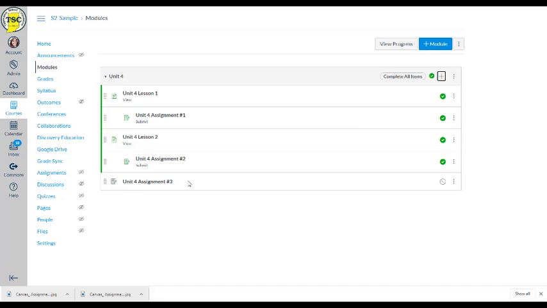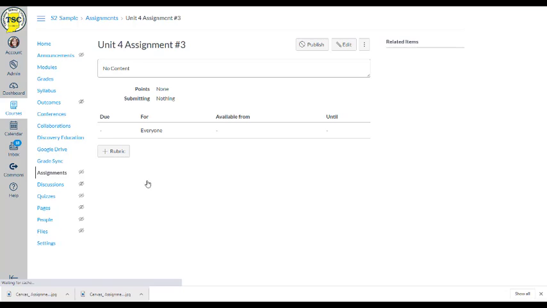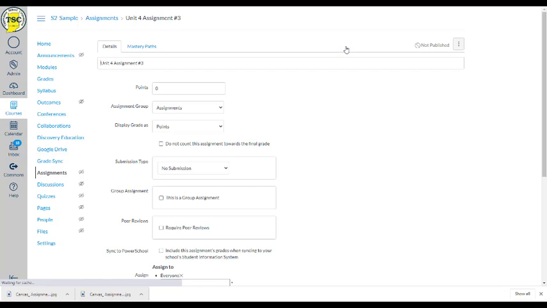What you'll notice when I add that item to my module is that it is initially unpublished. So keep that in mind. It's not going to go out for students yet. And I'll just click on the name to start to edit it. At the top right, I get Edit. And now I'm able to add details to my assignment.